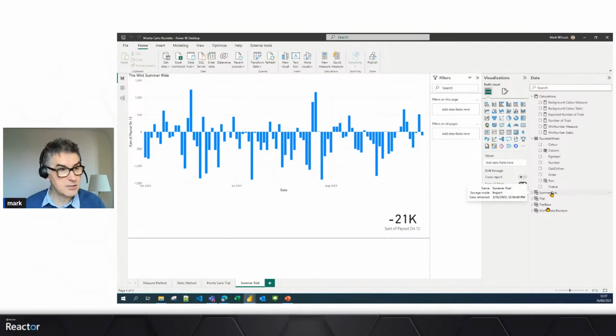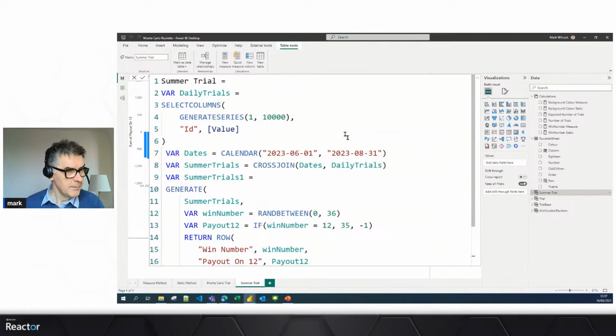So again, I've got this thing called summer trial, and I'm doing pretty much the same sort of thing here. I'm generating a series of values, but what I'm saying is for each of my dates, I'm going to create a set of dates between the 1st of June this year all the way to the last day of August. 3 months in Monte Carlo doing this.